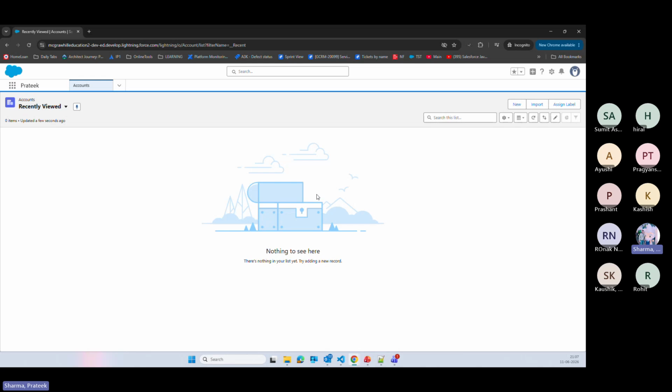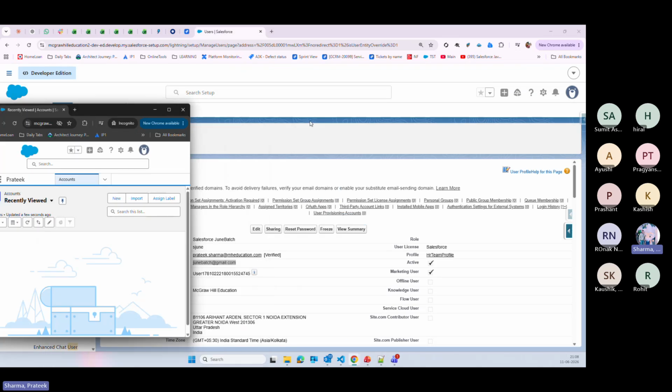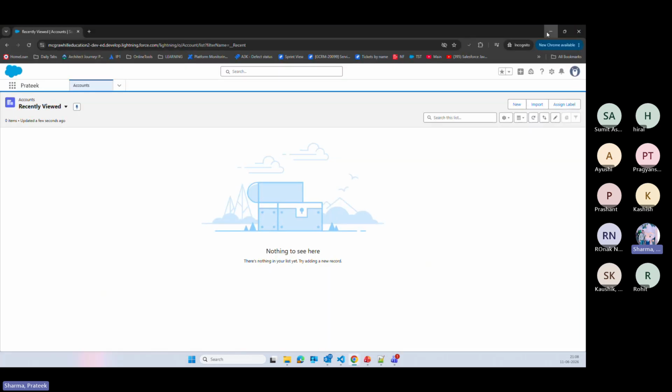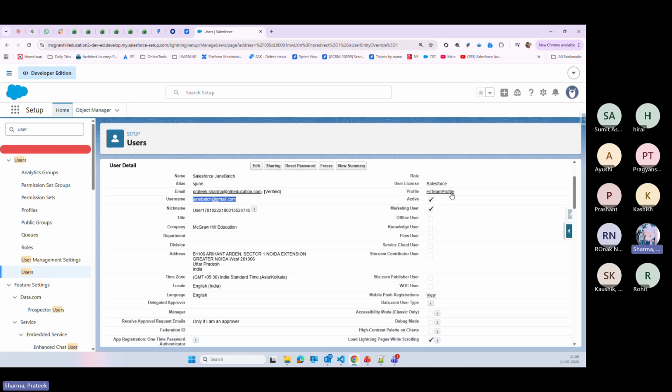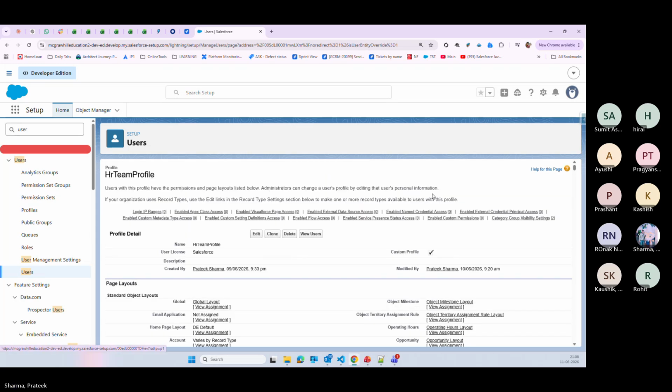So we are logged in with another user, that is June batch, right? And we have another user that is system admin. We have logged in with that user as well. So I'm just minimizing this one, and we'll open the profile from the system admin user, because system admin has the ability to change things in the profile, right? So let's just go back and open it.